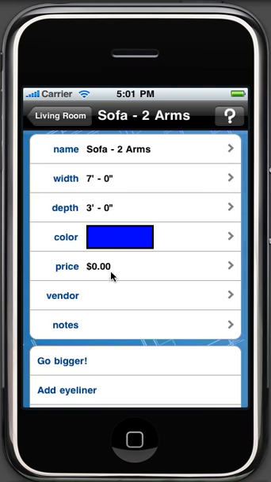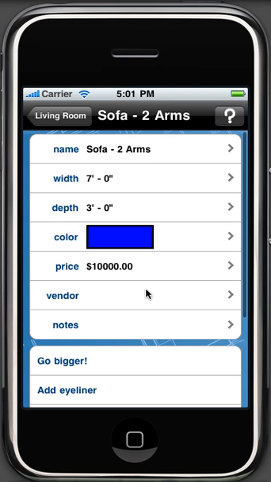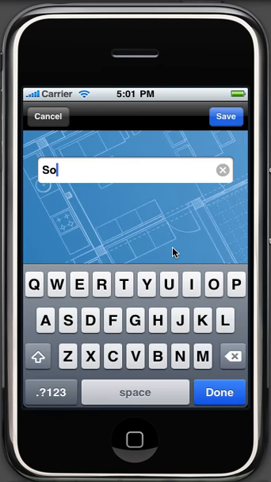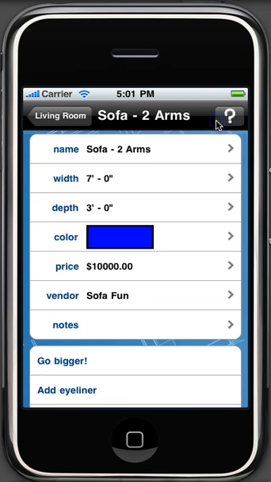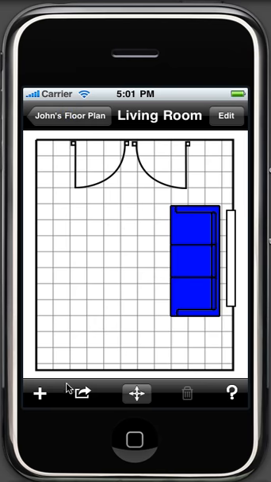We'll add some color there. We'll also, why not, let's call this a very expensive sofa. So I don't know, Sofa Fun is the vendor. We won't put any notes. Put include in shopping list just so I can show you that later.